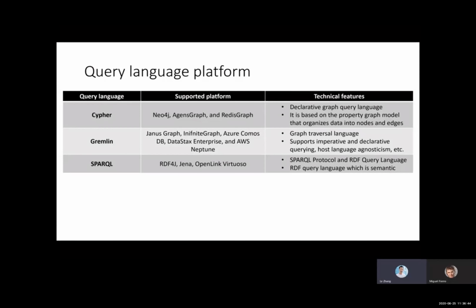Gremlin has even bigger commercial support. You can find Gremlin support in JanusGraph, InfiniteGraph, and, as I just mentioned, the Microsoft cloud platform Azure has a distributed database service called Cosmos DB, and Cosmos DB has support for the Gremlin language as well. DataStax Enterprise supports Gremlin. Another popular service on the AWS platform is Neptune, right? For SPARQL, it's supported on RDF4J, Jena, and OpenLink Virtuoso, right? So these are the platforms that support the query languages.